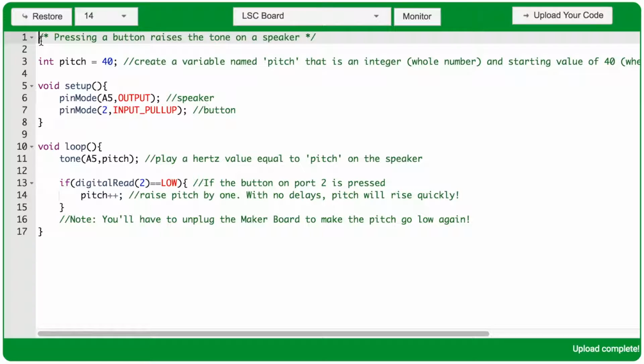In this program, we'll control the value of a variable with a button and then use the variable to set the tone we're playing on a speaker. The first step is to create that variable.